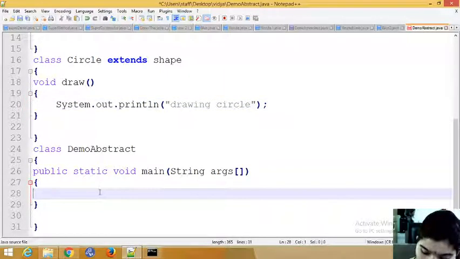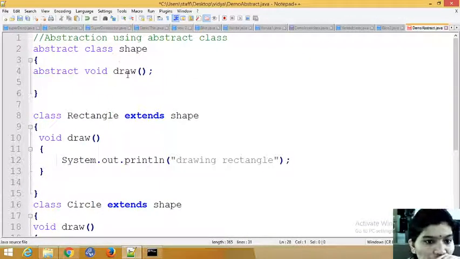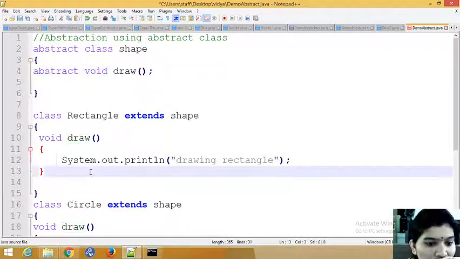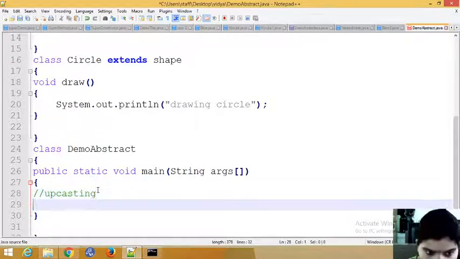So now the main method. I want to use only the methods present in the Shape class. So which method is there? Draw method. And in the child class, any variables or methods that are there, I don't want to use, I only want to use all the methods and variables from the Shape class which are inherited in the child classes. So in that sense, I need to use upcasting here. So using upcasting, what will happen? I can use only the superclass members which are inherited in a child class.